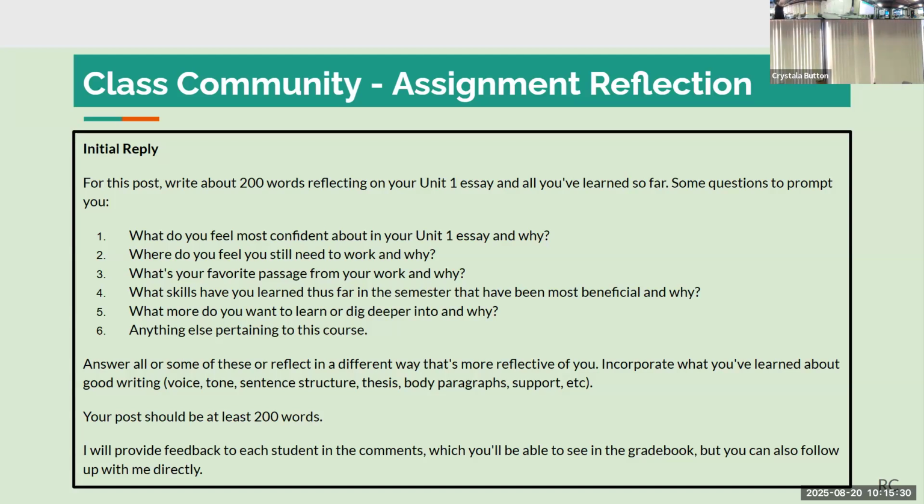So here again, as Chrysla outlined, the directions are very clear, about 200 words, specifically what they need to be answering. And then acknowledging that the instructor will provide feedback to each student in the comments. So this is just a way to build that interaction and feedback. And just being transparent with the students about how you will be providing feedback.